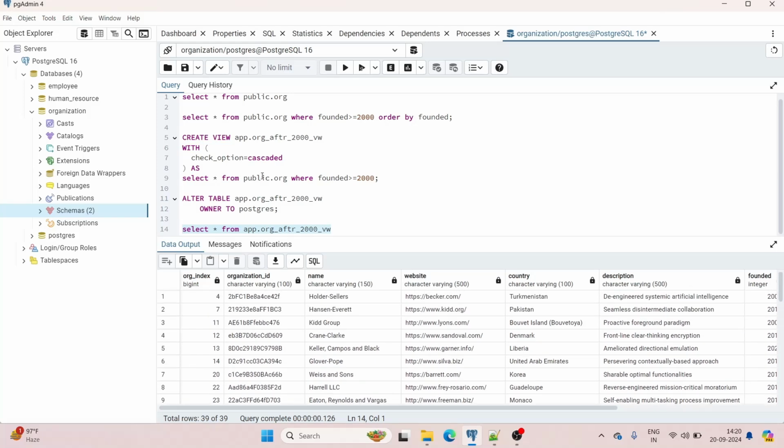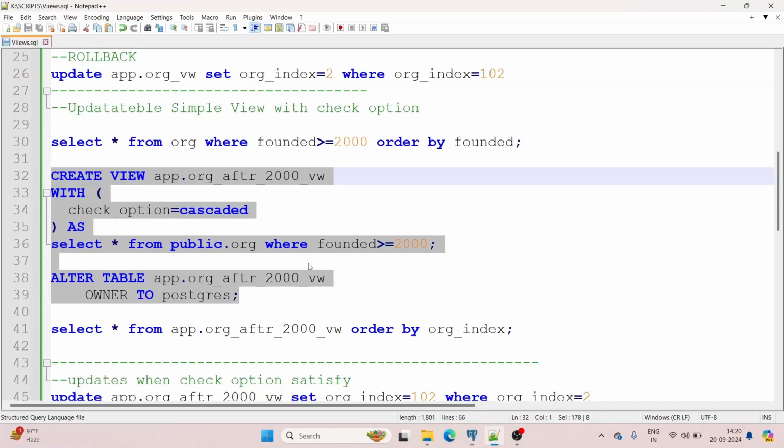So with check option, this is the condition we have in this view, and we have created the view with this condition, right? Now we can do updates on this view as well. We can do inserts and updates using this view, but it should satisfy this condition because we have used the with check option equal to cascaded, right? So let me demo that.